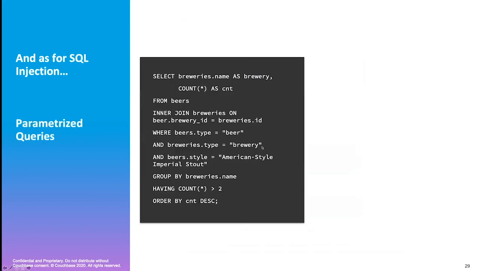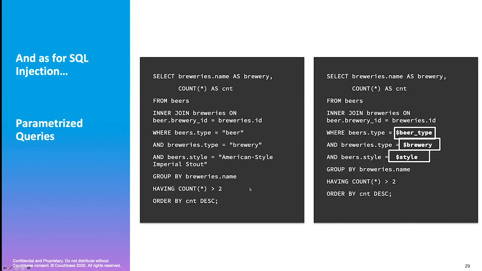Now, for the last security risk, I would like to speak about SQL injection, N1QL injection. Our language is very powerful, but like SQL it is susceptible to some kind of mischief. Take this query, for example, where type equals beer, type brewery, and style equals American style. Well, you don't want to use that. You want to use parameterized queries. Why? It's much more difficult to hack.